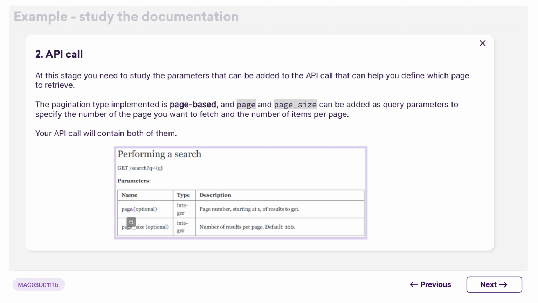Now that you've identified pagination in the API, it's important to understand how to utilize it effectively in your API calls.